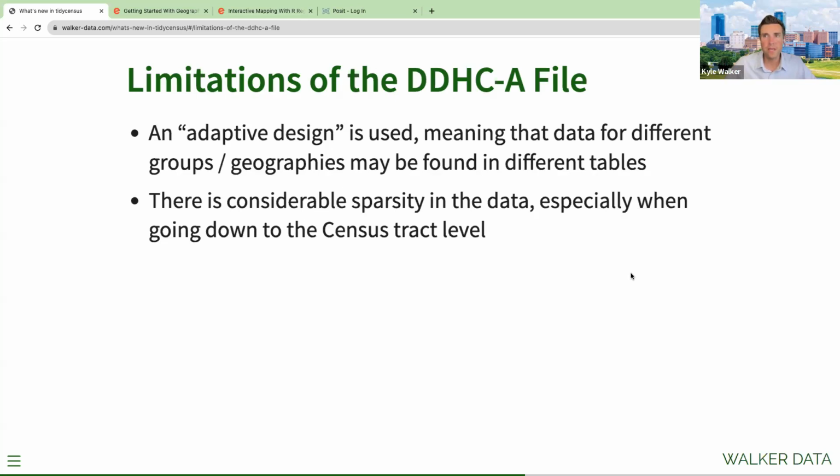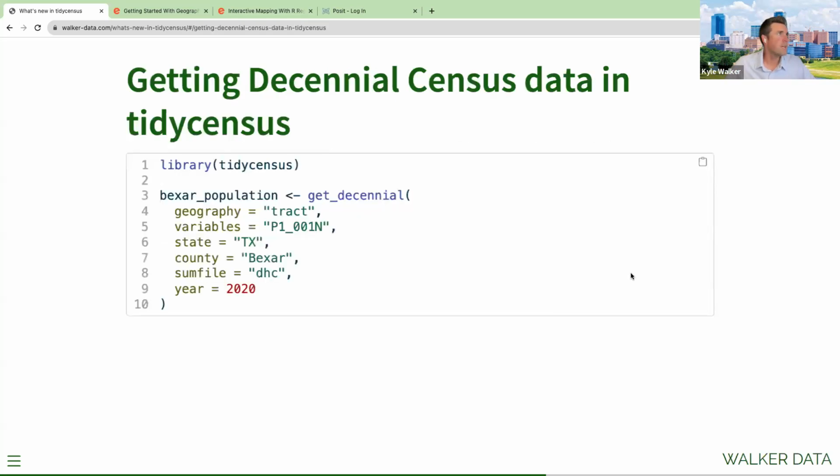So, decennial census data in tidycensus, typically we use the get_decennial function. This is pulling from the regular DHC file. So I'm not going to run this code today. You're welcome to try it. It's for Bexar County, Texas, total population. If you want to take a look at my workshops, please do. My recorded workshops, the workshops I gave this summer, are great for diving into the regular DHC data. But you can give this a shot. get_decennial is the function that you want.